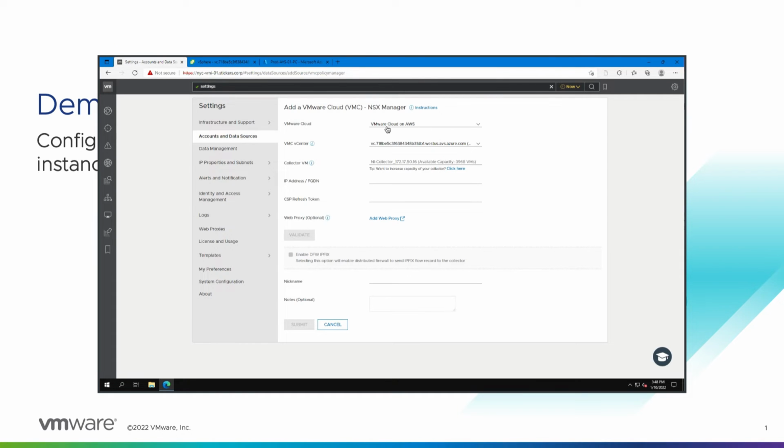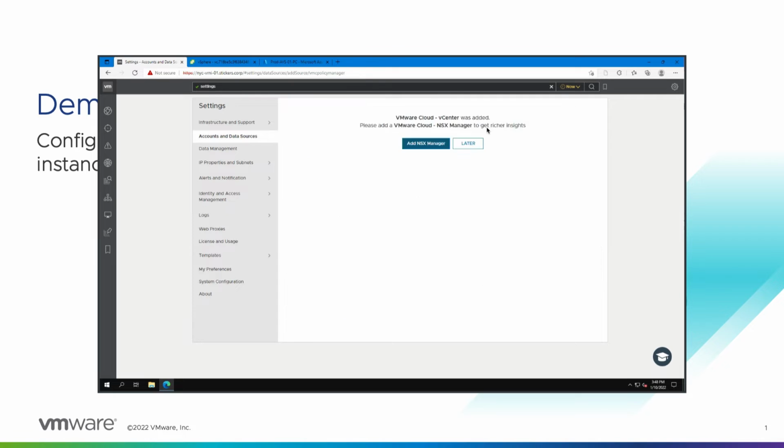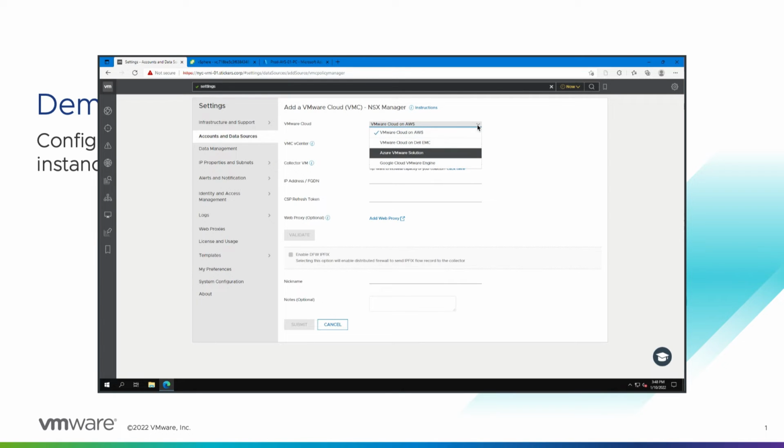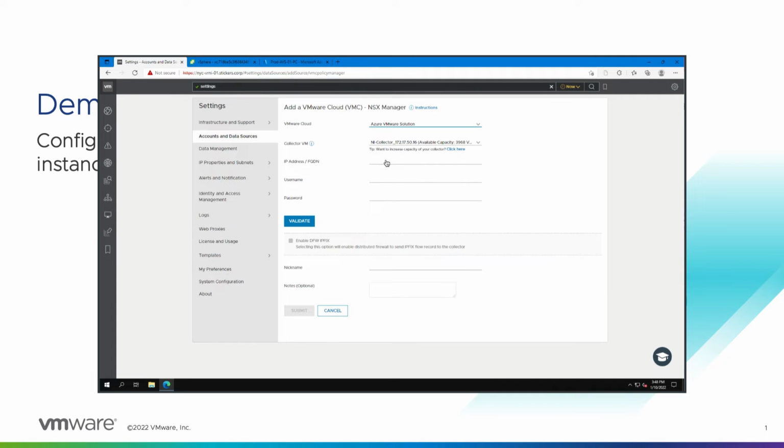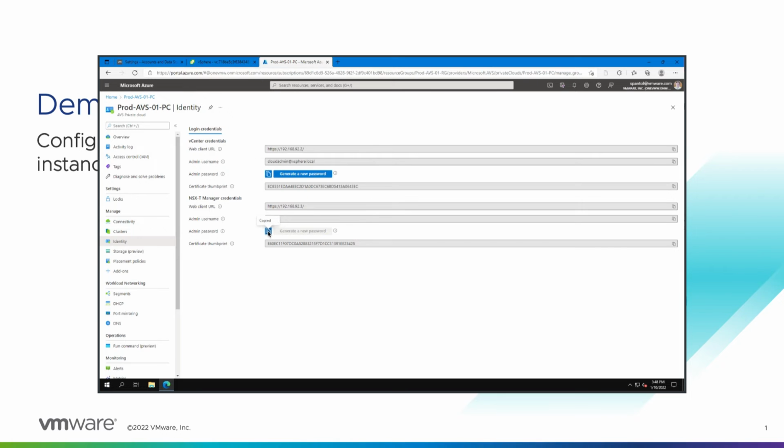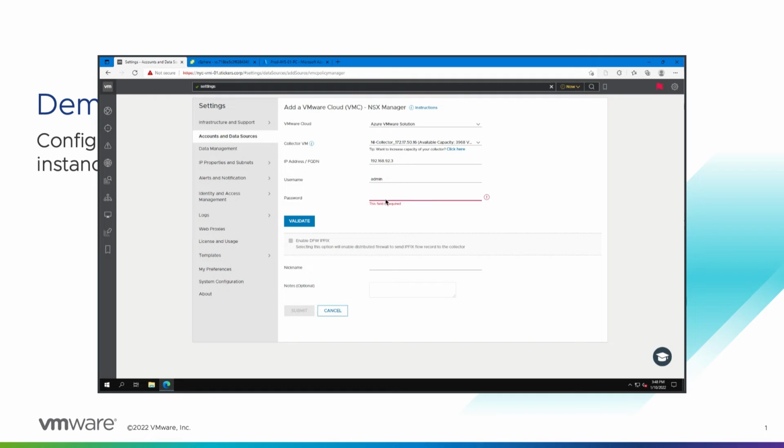And it's going to default to the type of VMware Cloud on AWS. That's not what we have. So we're going to click the drop down and go down to Azure VMware Solution. And we'll give the IP address for NSX, our NSX manager. Username, admin, password, I need to look, copy it, paste, validate.